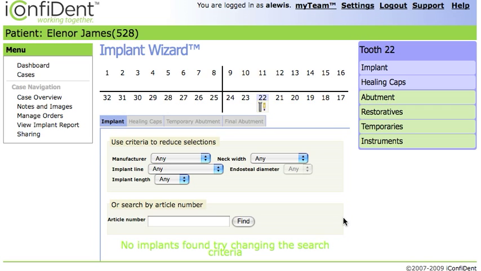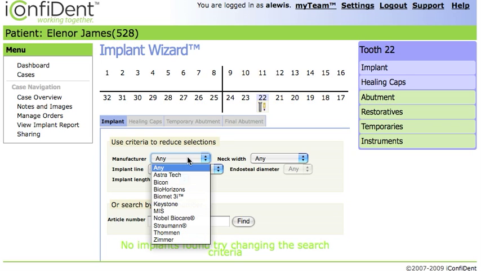Welcome to the Implant Wizard. This is where you select the implant parts that are needed. Once the tooth site is selected, it brings you into the Implant Wizard, and here we can select the criteria. So first, we would select the manufacturer.